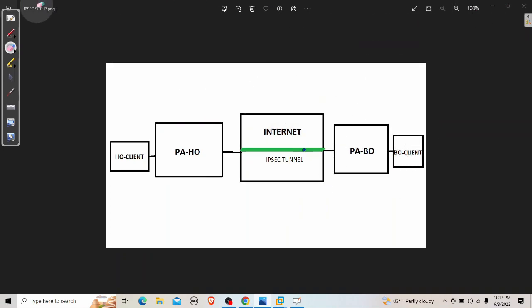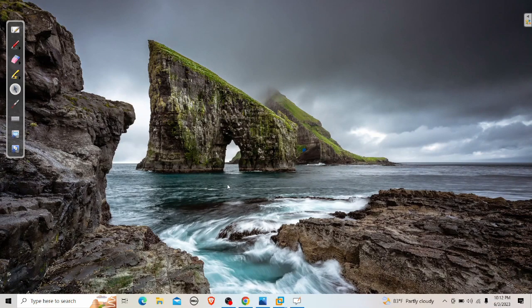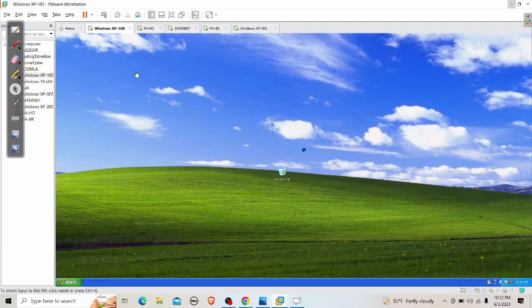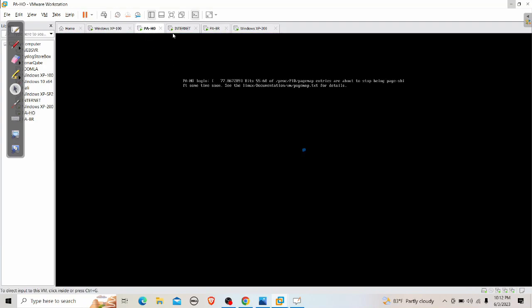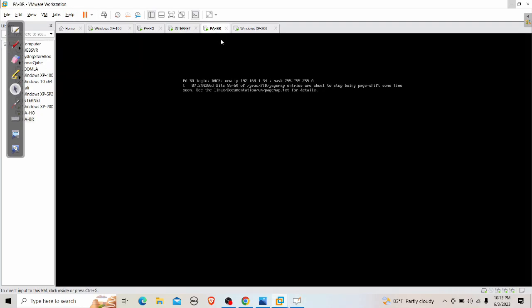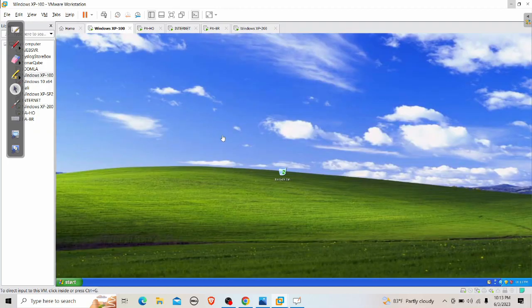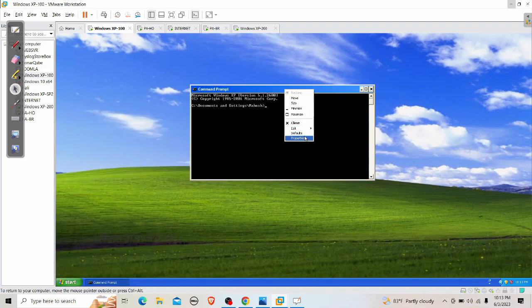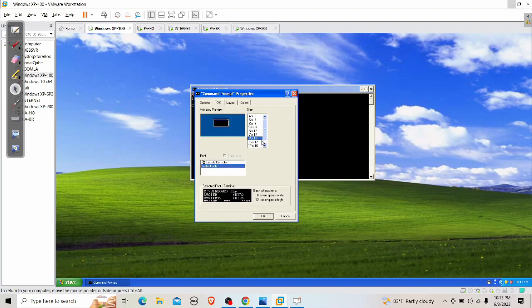Let me go to the actual topology here and get my virtual machines. This is my head office client, this is my head office firewall, and this is the router. This is a Windows machine acting as a router, so I represent the internet here. This is my branch office firewall, the Palo Alto firewall, and this is my branch office client. I'm going to initiate a ping request here. Let me try to increase the font size. I think we can do that.